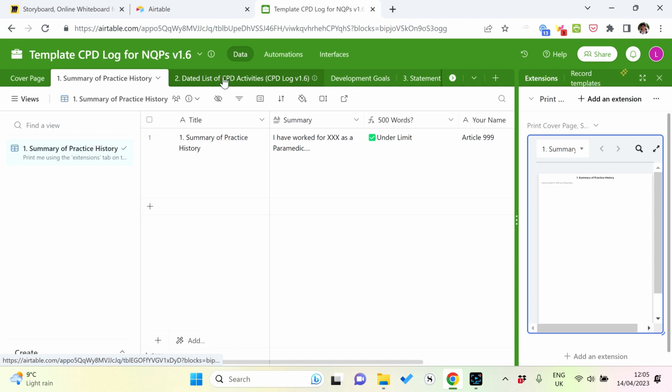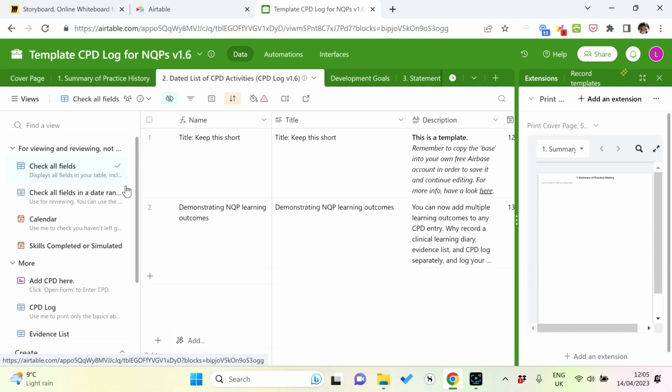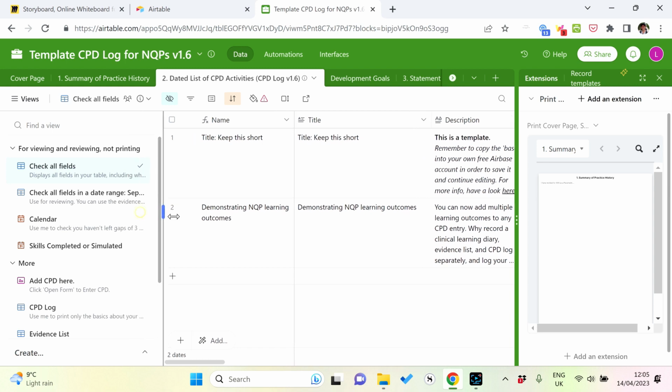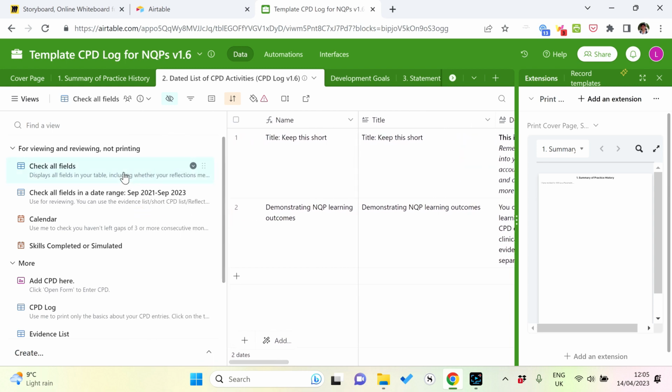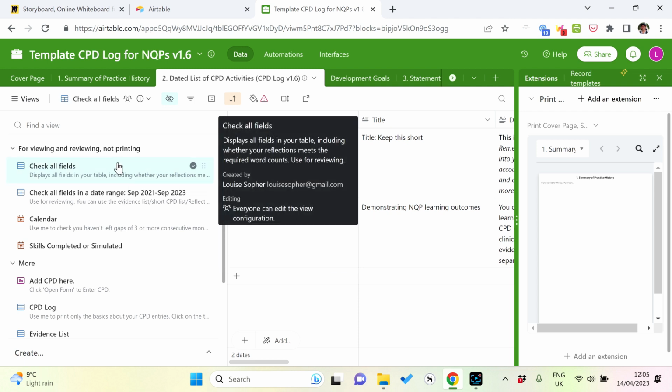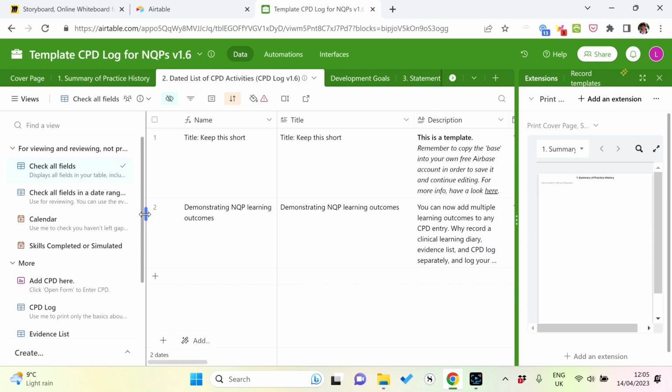Come across to the next tab and we're looking at your CPD log now. So there's a few different things to print on here. The first thing to pay attention to is this tab that says for viewing and reviewing, not for printing. This is what you check before you come to print. So check all fields shows you everything.